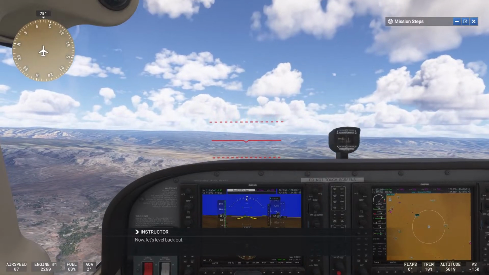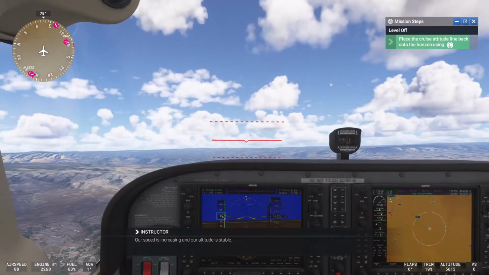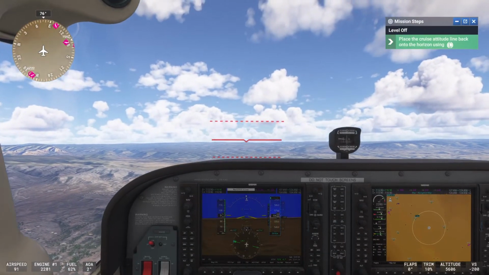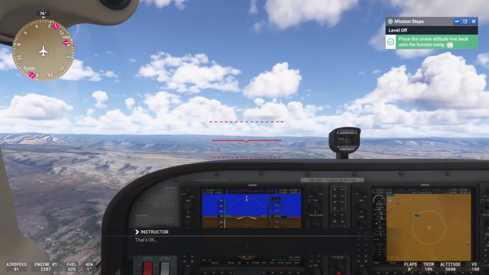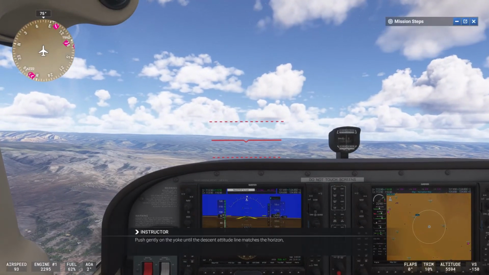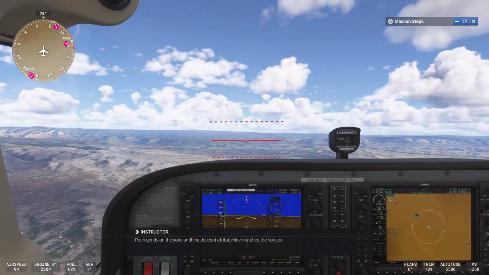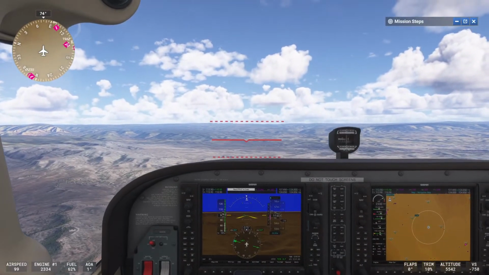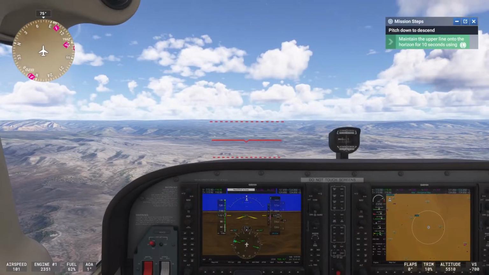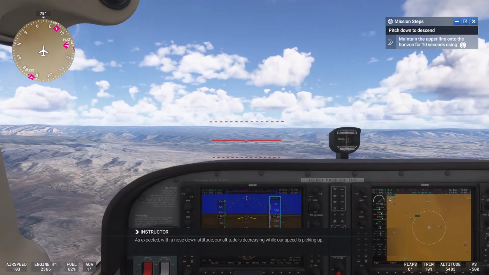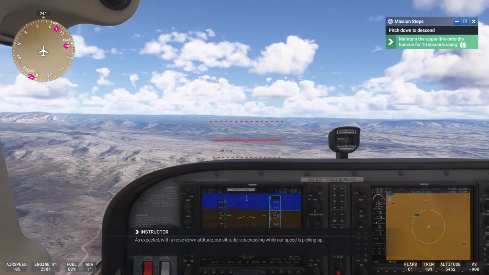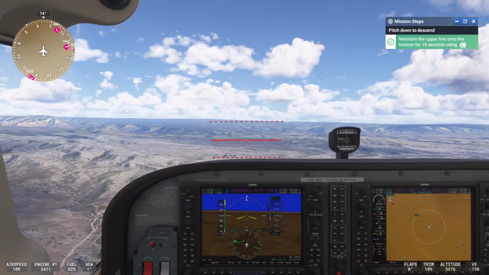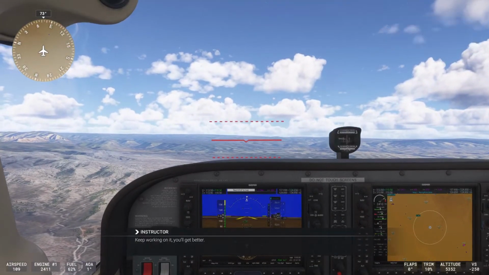Now, let's level back out. Our speed is increasing and our altitude is stable. That's good. Push gently on the yoke until the descent attitude line matches the horizon. Then maintain that attitude. As expected, with a nose-down attitude, our altitude is decreasing while our speed is picking up. Great. Keep working on it, you'll get better.